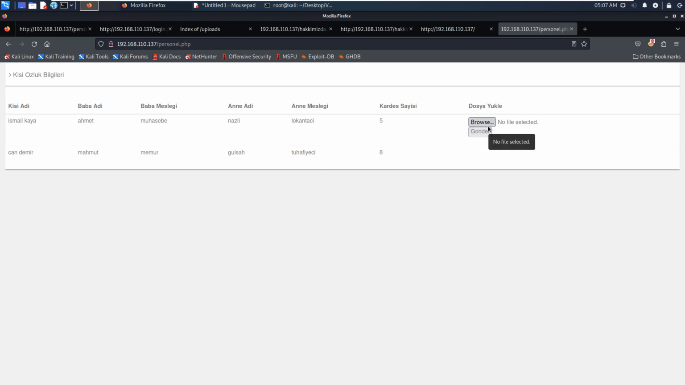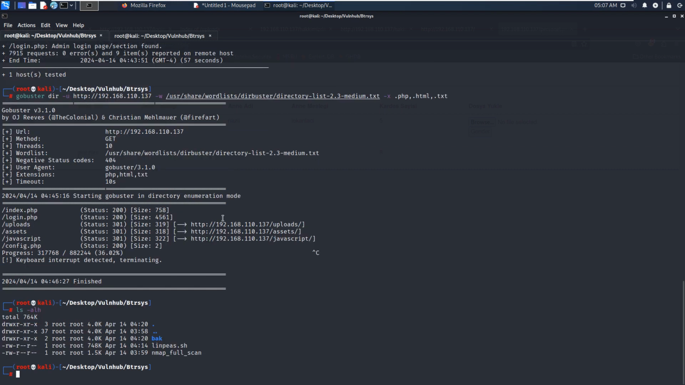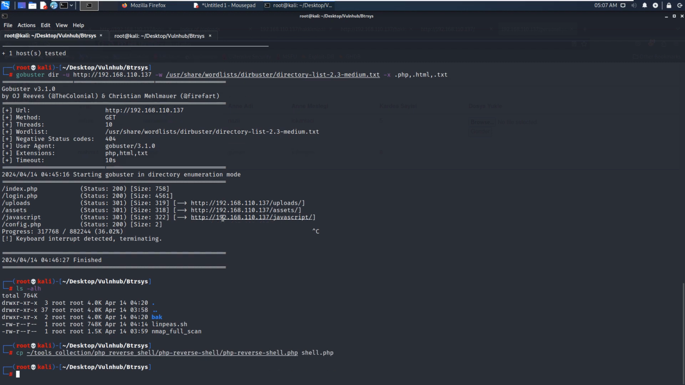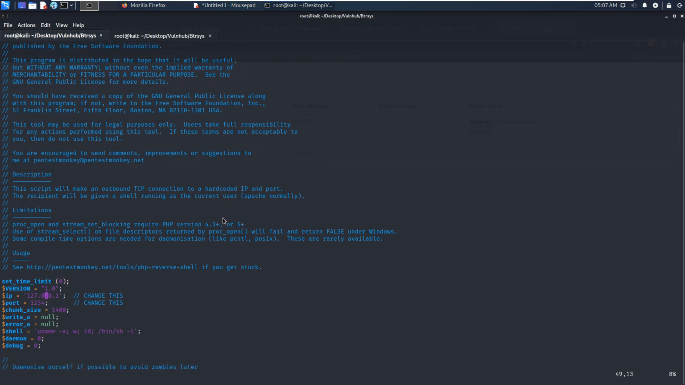So then, as you can see over here, we can upload a file, right? In other words, we can upload the PHP reverse shell file. We can copy it from my toolsets directory, and we need to do some modification. We need to change this IP address to Kali Linux. As always, I'd like to change the port number to my favorite one.